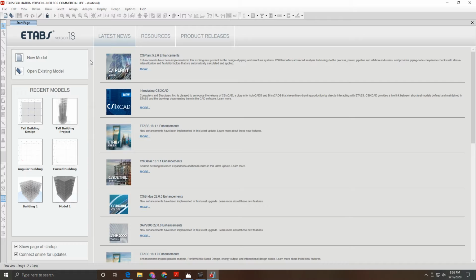Previously, we have started the design of the tall building G plus 23 stories, and we have conducted the design for considering wind load. Now we are going to do the design considering the seismic forces. So I have already opened the tab. Now I am going to open the tall building design file.